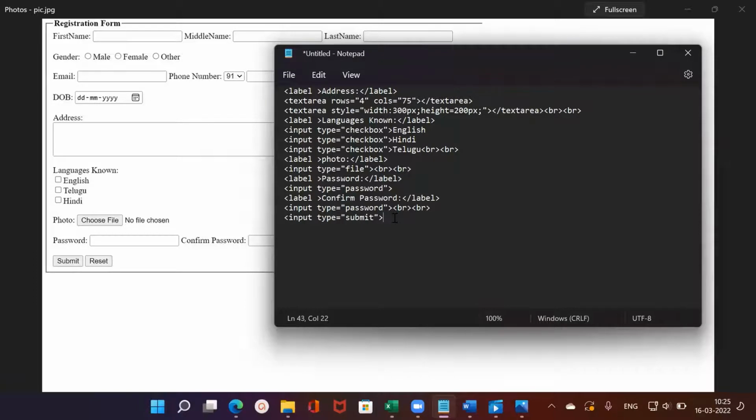So next to the submit button, I'm having another button which is the reset button. So here I'm saying type is equal to reset. Okay, so after doing this, my entire registration form elements are placed into it.